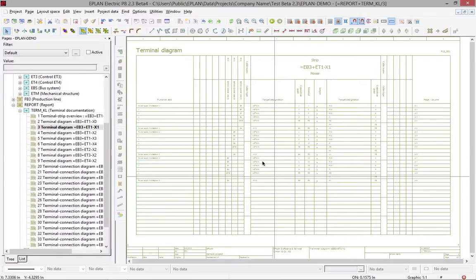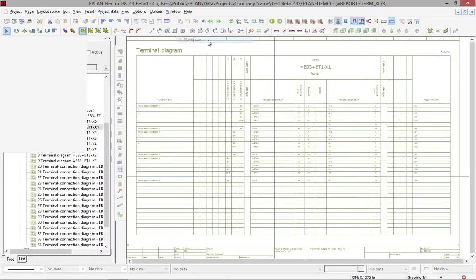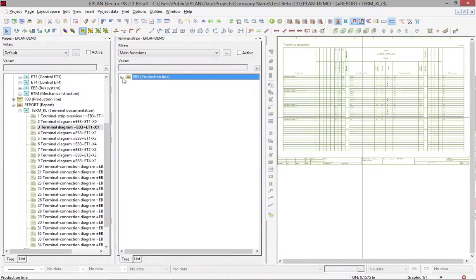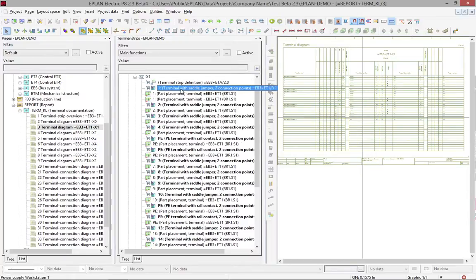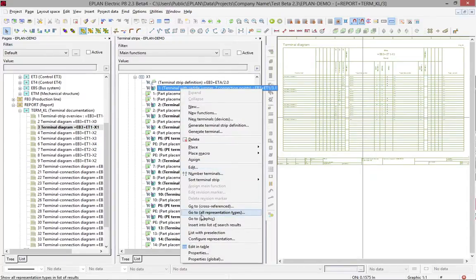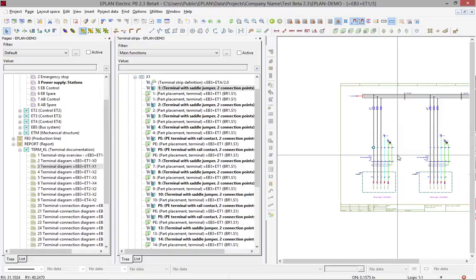This is an existing terminal strip, ET1, EXE1, and I'm opening the terminal strip navigator to find the ET1 location, X1. I have a few terminals here that are, of course, placed all over the place in the schematics and the panel layouts. Now, my point is I would like to add a few of these terminals as spares.